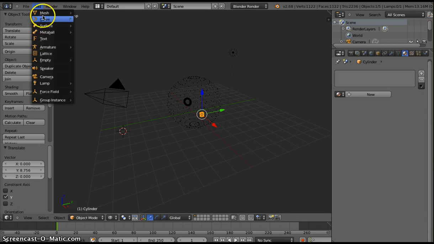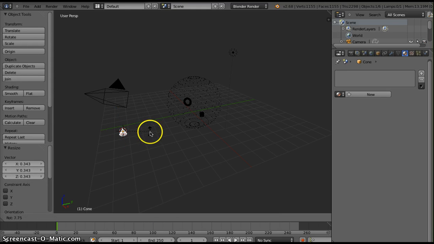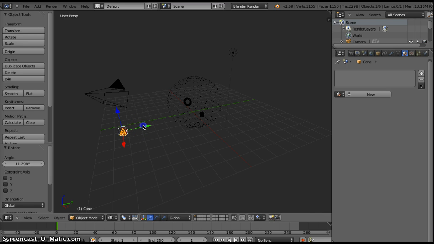I'm also going to add a cone. Scale it again. There you go. Rotate. Y. And now I'm going to rotate it again just to make it a little bit straight. And then I'll move it inside the cell.